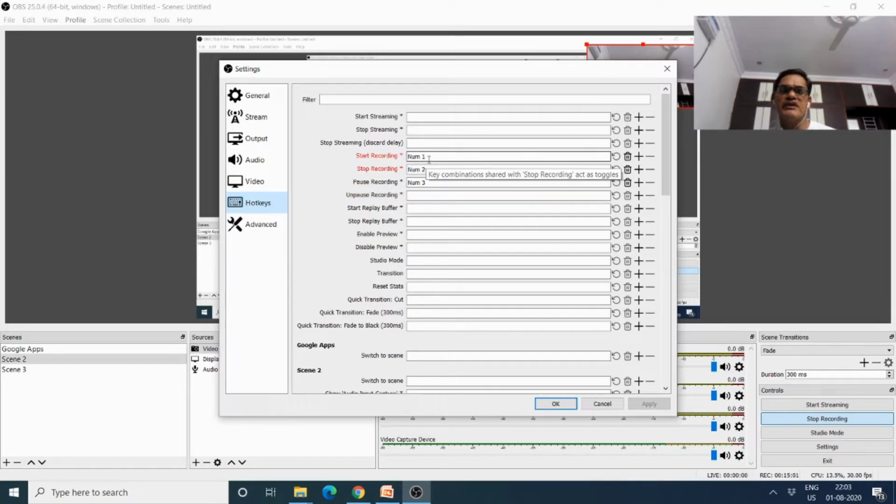Here I set key number 1, means number 1. Number pad is also here; 1 to 9 keys will be there on your keypad. So if I press 1, automatically the recording will start. If I press 2, recording stops. If I press 3, the recording pauses. This is how we need to set the key.